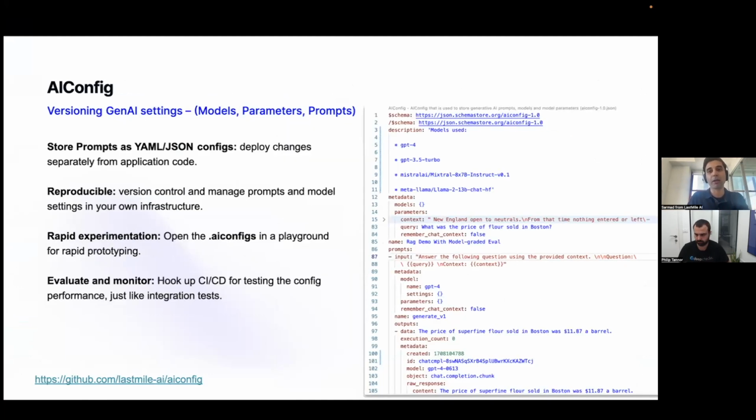Because it's all in a config, you can also version control it, and hook it up to evaluation and monitoring tools to measure its performance, similar to integration tests. As changes happen to this config, you could have tests run as part of your CI/CD. We did a blog post with CircleCI a couple of weeks ago, which I can share in the Discord afterwards, on how to set up a CI/CD pipeline using AI config as the artifact that you test. Because it's separated from your application code, you can have more targeted tests for just the generative AI pieces of your application.